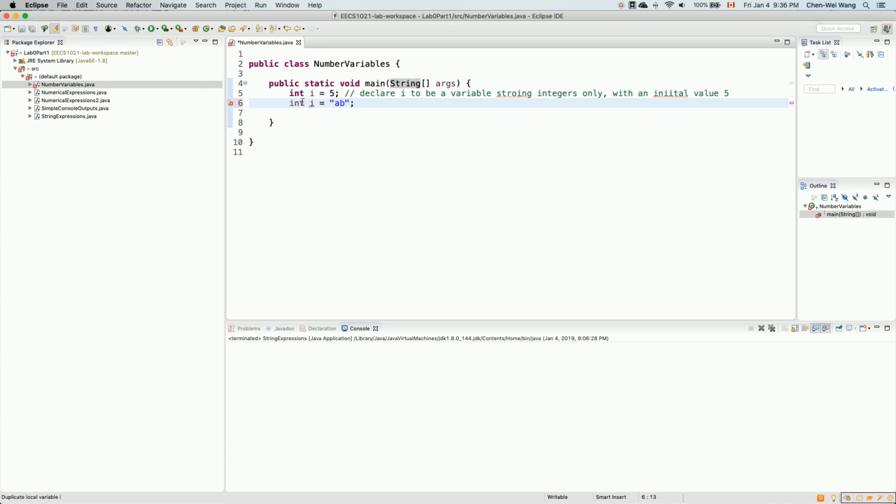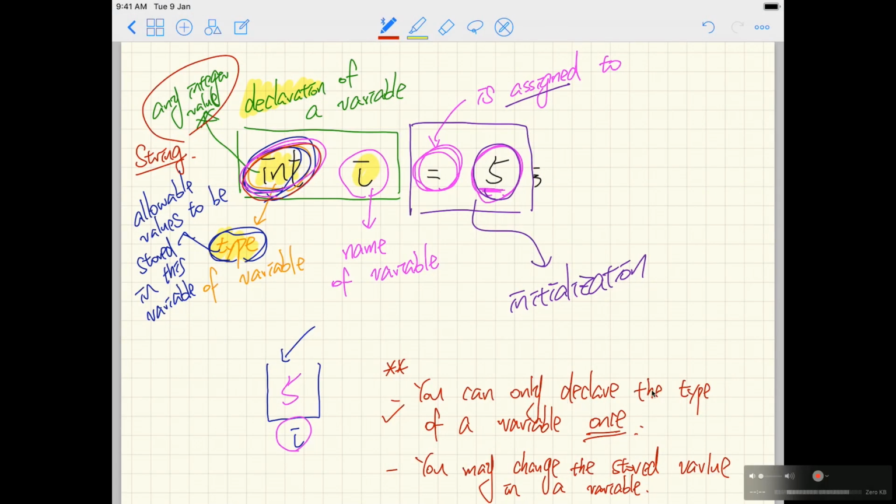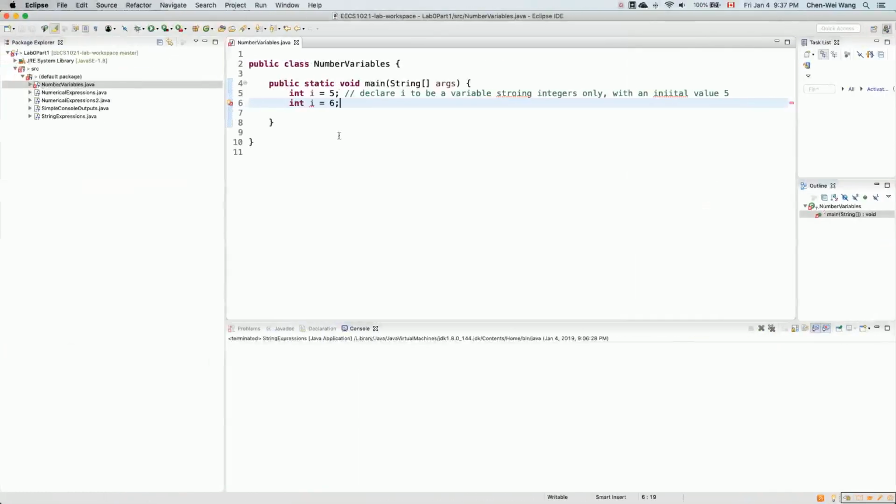Neither could you do something like this. If I say int I is assigned to, let's say, 6, this is also not good. It's also going to complain. There's an error saying it's already declared, so you cannot redeclare it again. So principle number 1: you can only declare the type of a variable once, only once. Now what about changing the value? For example, what I can do is say I is assigned to 7.